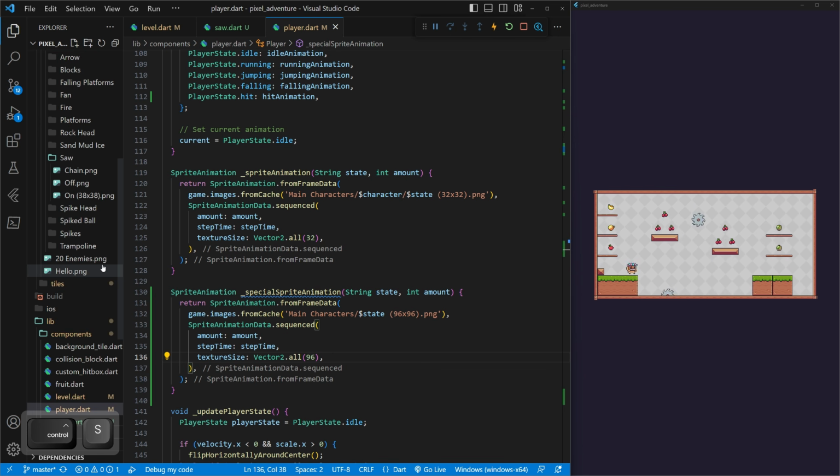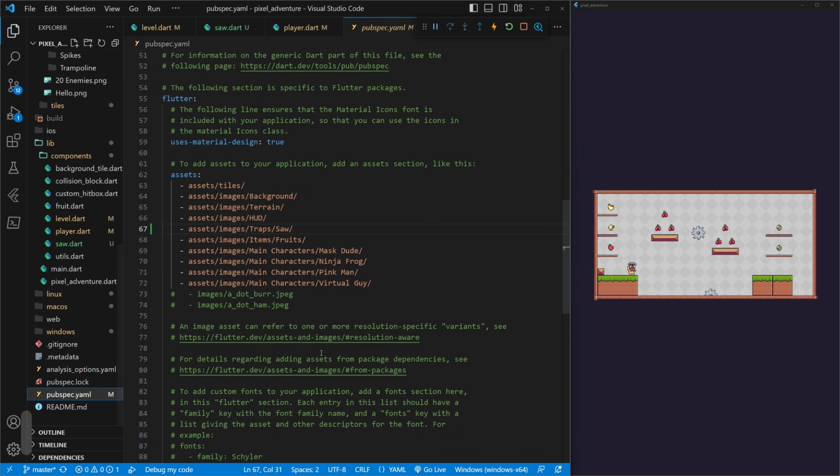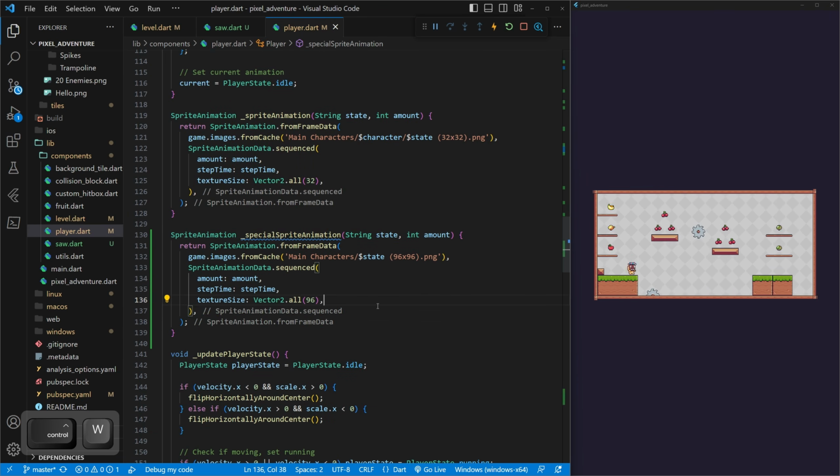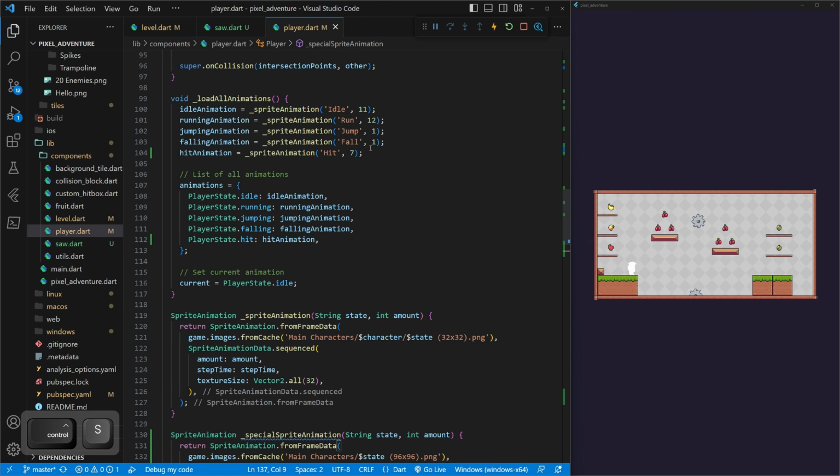Now, before we do anything, we want to go to our pubspec YAML and make sure we grab in that folder as well. So select the main character's mask dude and Alt-Shift down, and then just make sure that we bring in our characters folder directly and not anything else. Cool. Control W. So now we have access to the special sprite animation.